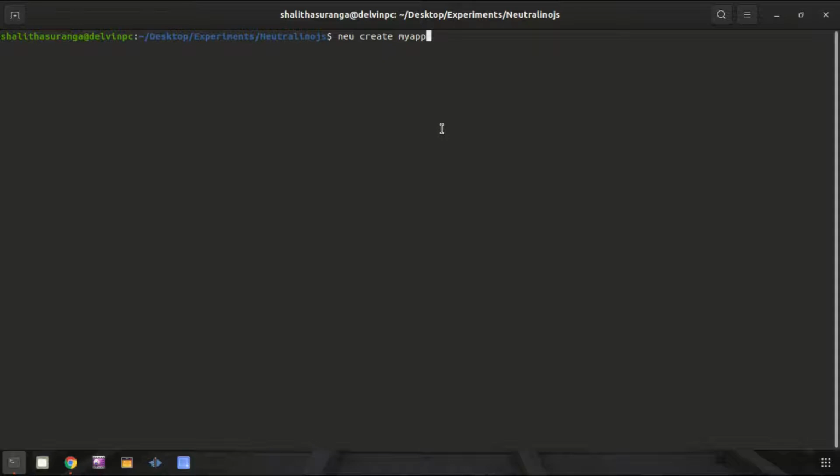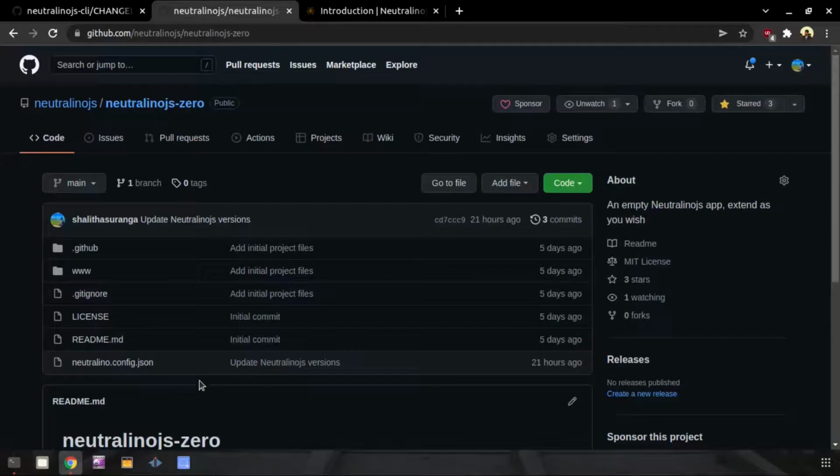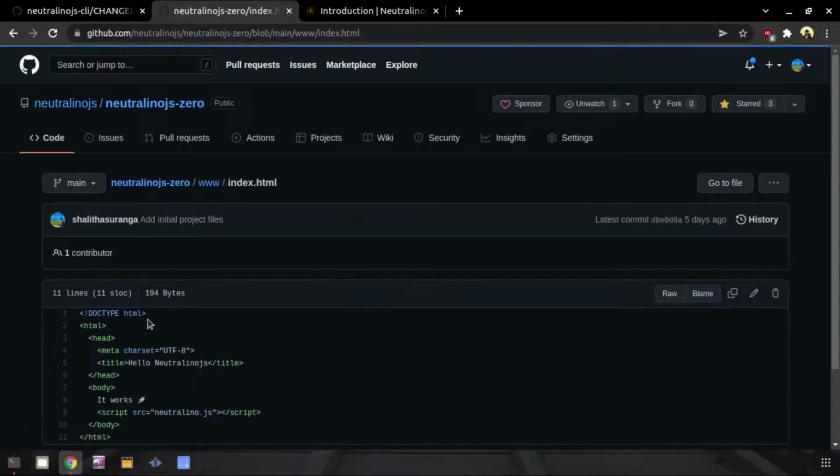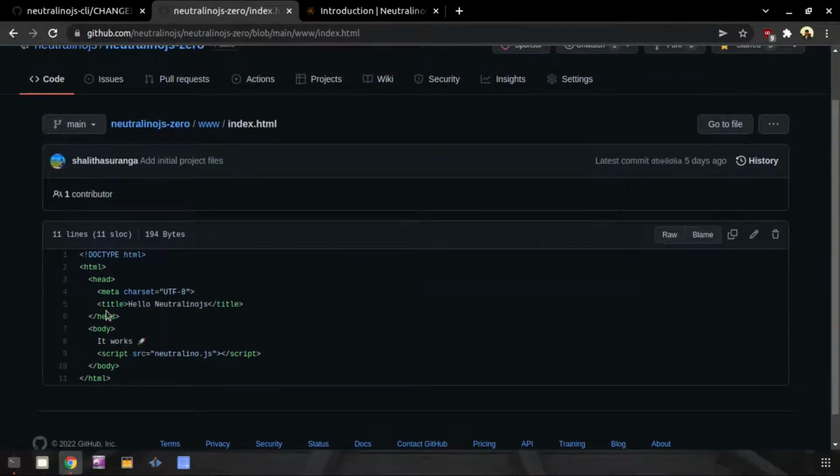Right now I am going to use a template. We recently added this zero template. This consists of a very small application. It consists of a small index HTML file and an icon. Those are the only things in this application. It's a very basic application that just renders an HTML in a native window.